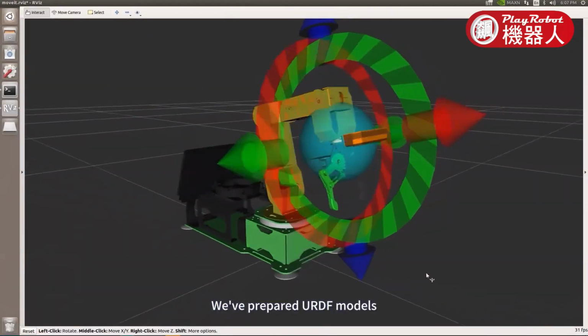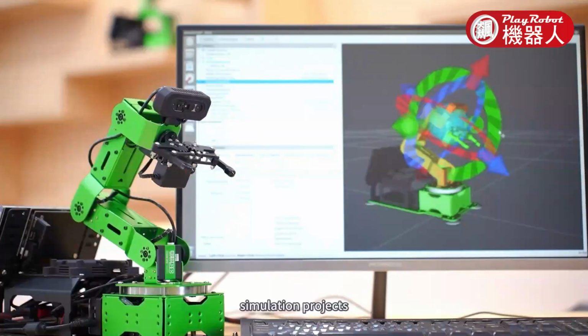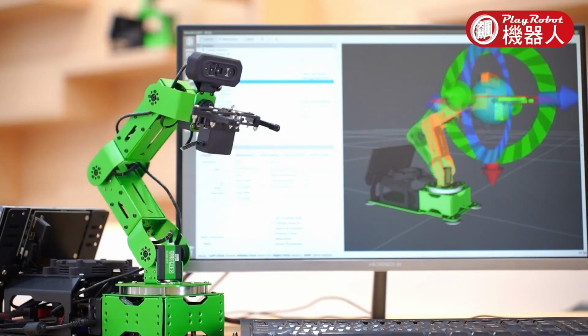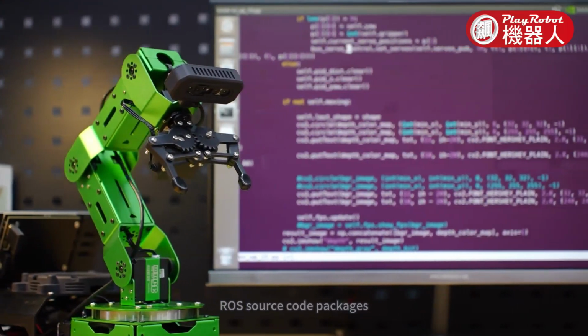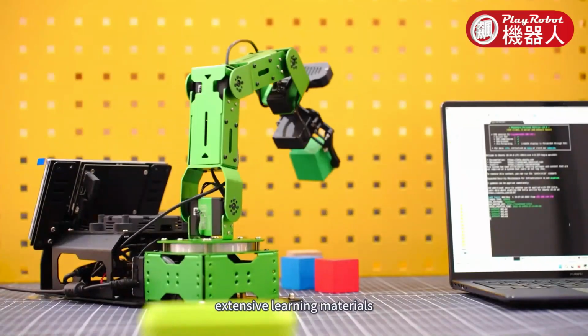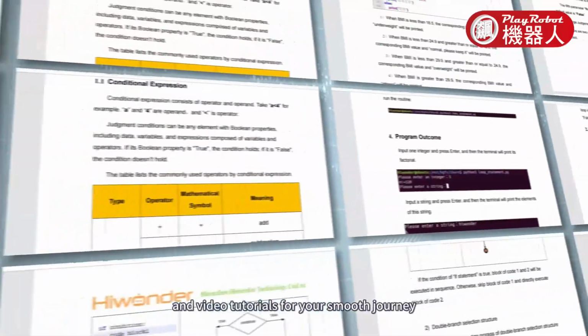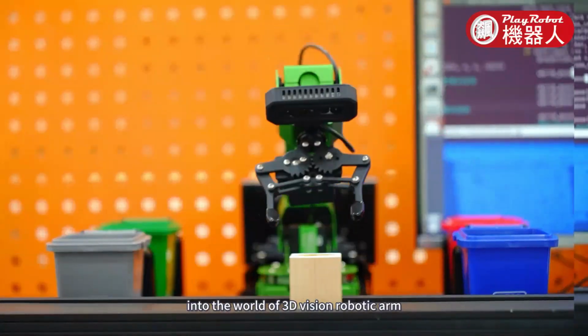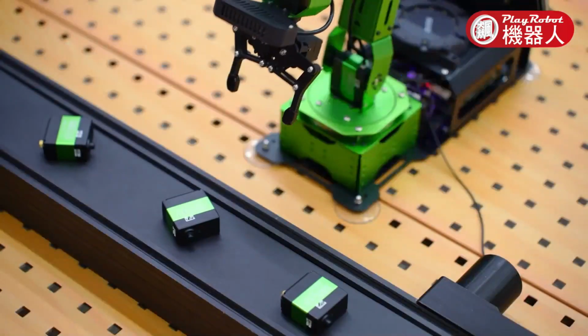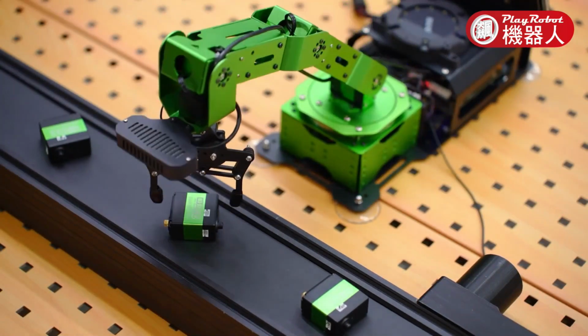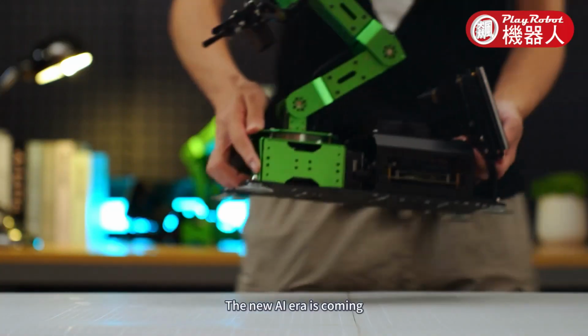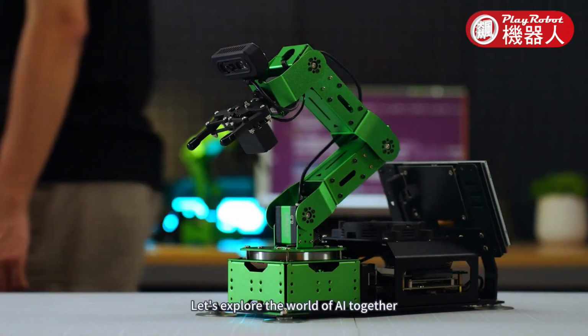We've prepared URDF models, simulation projects, ROS source code packages, extensive learning materials, and video tutorials for your smooth journey into the world of 3D vision robotic arms. The new AI era is coming. Let's explore the world of AI together. And play robot.